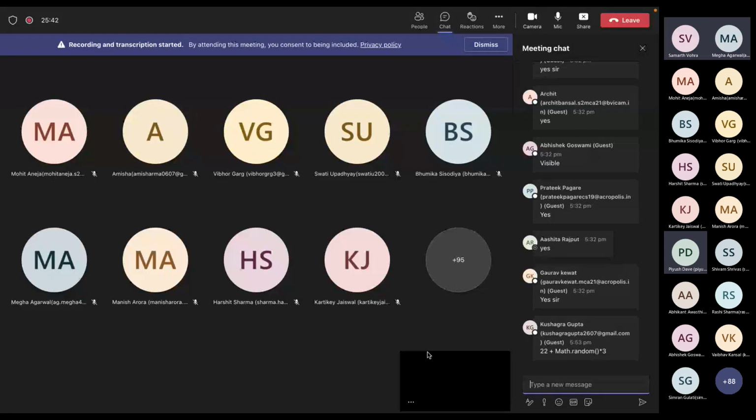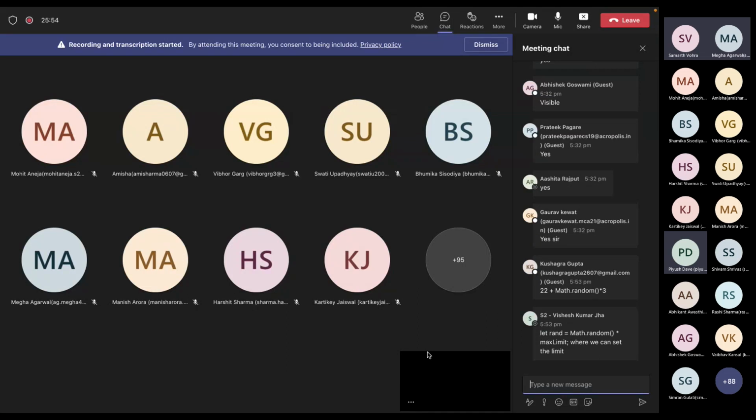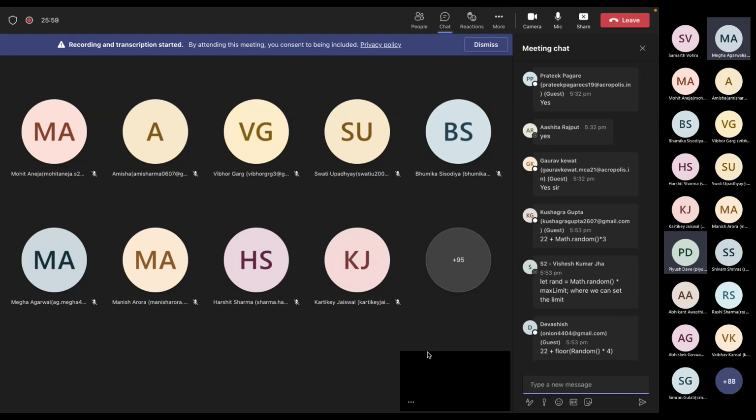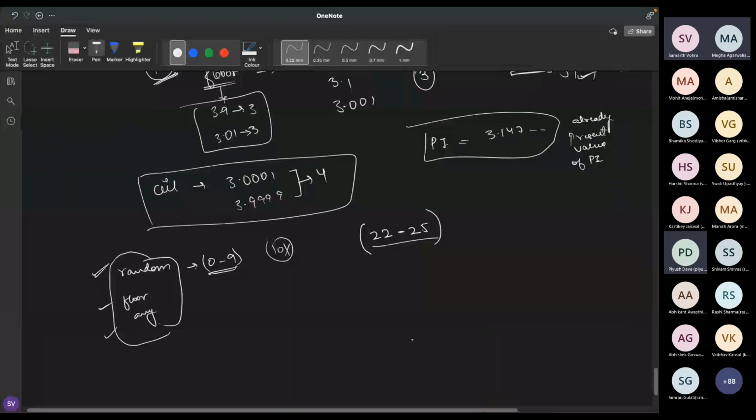If the number can be generated from 22 to 25, I guess there are not three, there should be four, because 25 is also inclusive, but your concept is right. Others are not able to get this, or it needs to be let rand is equal to math dot random with a maximum limit where we can set the limit? Not in this way, use your mathematical sense, right? 22 plus 4 of random, right? Cool. Okay, so few of you are right. So we are basically testing how strong your mathematical equations are.